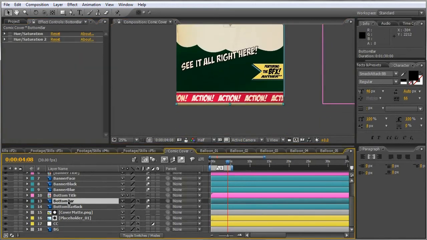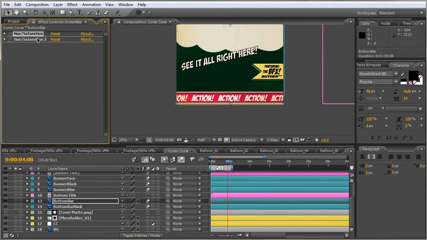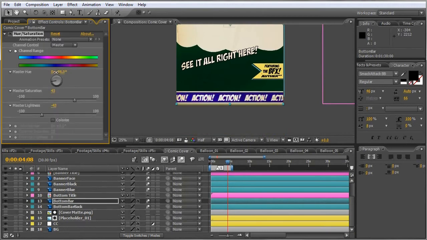Then we'll select this bottom bar. This is the color for it. And like I said, I'm going to get all this organized for you. But add a hue and saturation. This one's already tweaked. And just drag it over till you get a color you like. Go for like an orange. And this lightness is killing it. Take the saturation up.